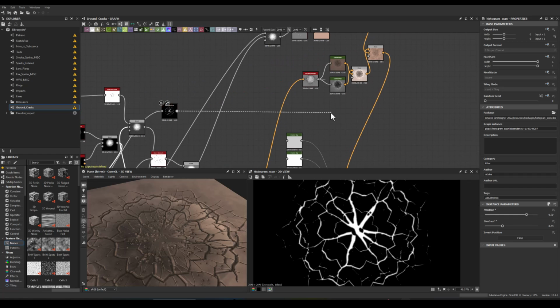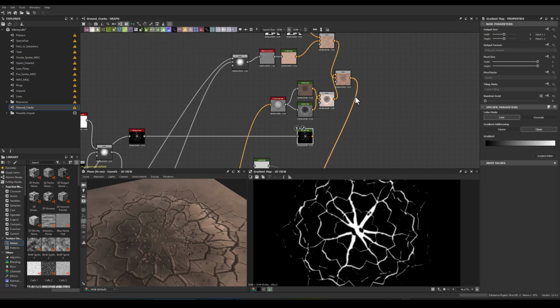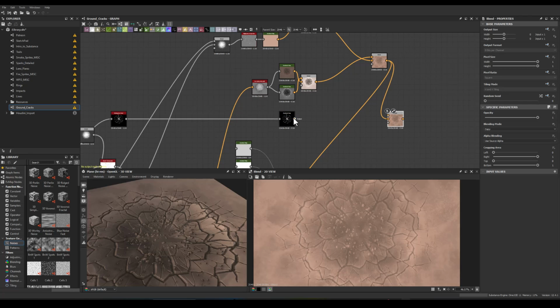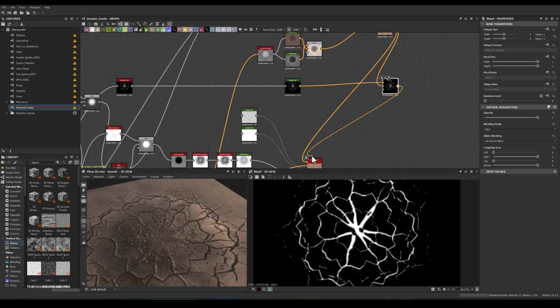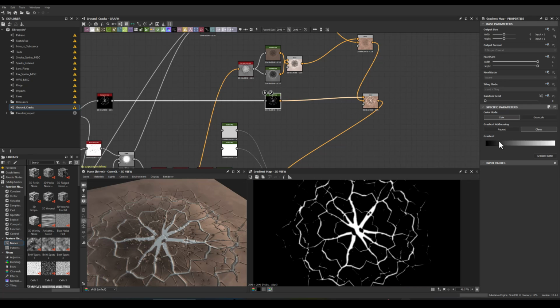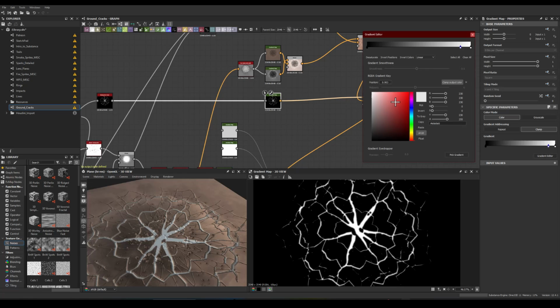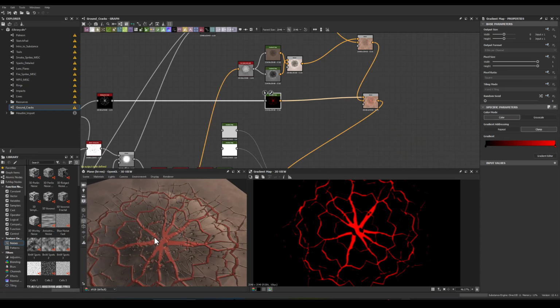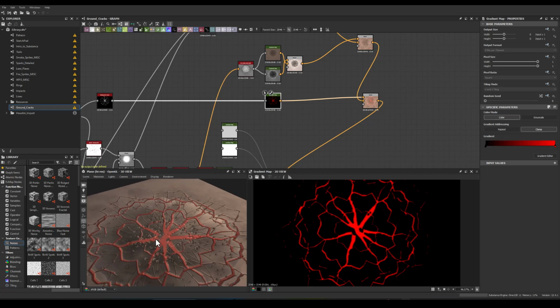So let me maybe run it through gradient map, and I would like to blend this with our diffuse map, just so we can have a preview of how it might look. I'm gonna set it to add linear. This one, I'm gonna pick maybe a red color, get rid of that white in the beginning. And that could be our mask for the emission.